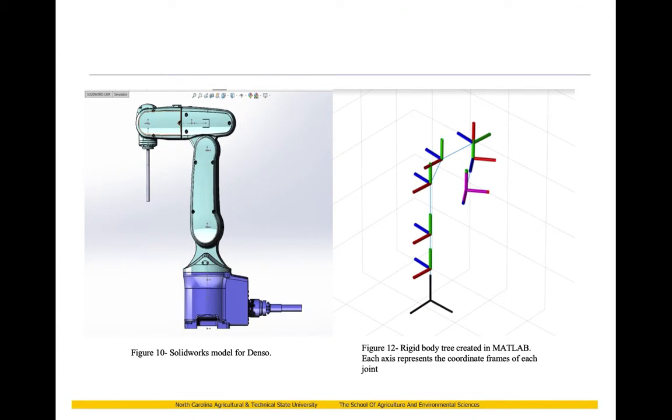A SolidWorks model, in Figure 10, of the Denso robotic arm allows a URDF file to be exported. The URDF provides MATLAB the information needed to create a rigid body tree. The rigid body tree, seen in Figure 12, allows each frame of the joint to be represented within MATLAB.